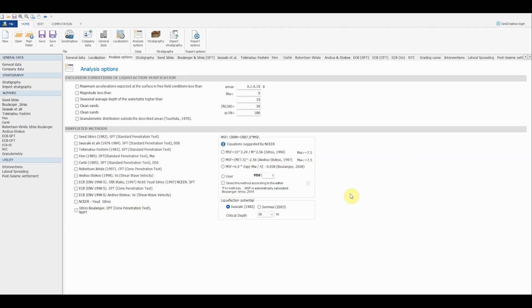Finally, before moving on, it's necessary to define the method to employ for the calculation of MSF, the magnitude scale factor. From this item, we can choose the method based on the selected author, whereas from here we can choose among one of these three equations available in the literature. From here, instead, we can choose the method to employ to perform, eventually, the calculation of the potential liquefaction. This calculation can be performed at the depths of 10 meters or 20 meters.